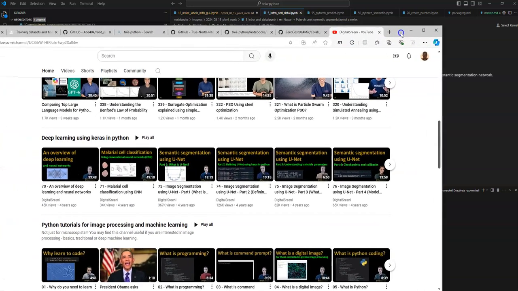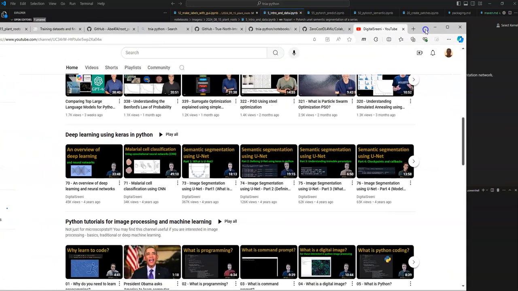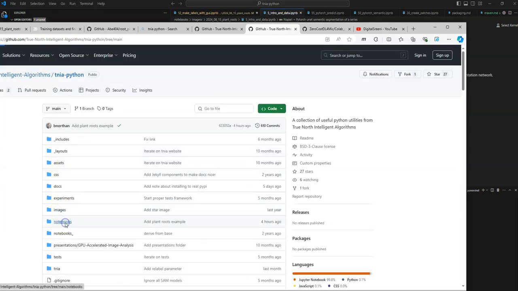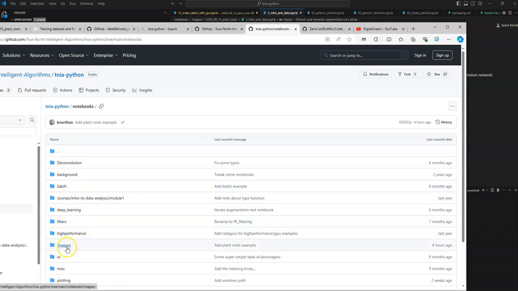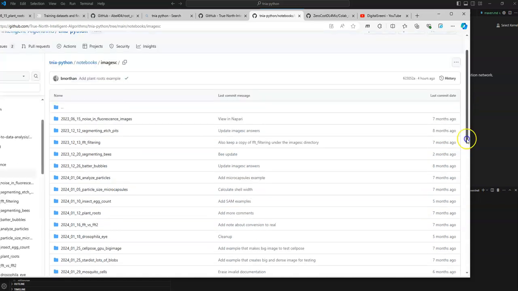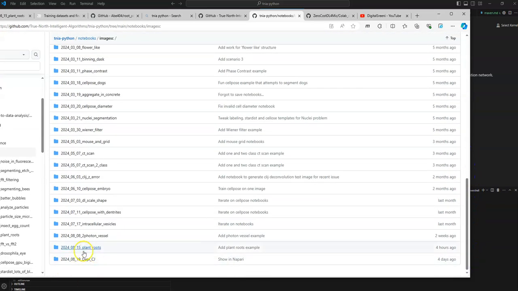So first off, the code for this problem is available in my little utility library, TNI Python. I have a notebooks section, and for questions I answer on ImageSC, I have them all organized by date. And this one I just call plant roots. It's one of the newest ones.